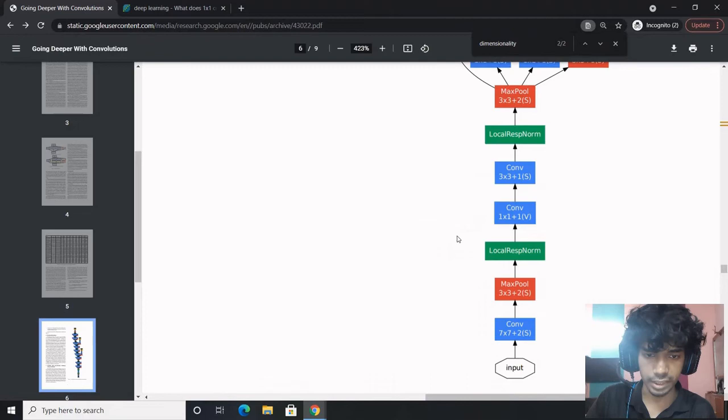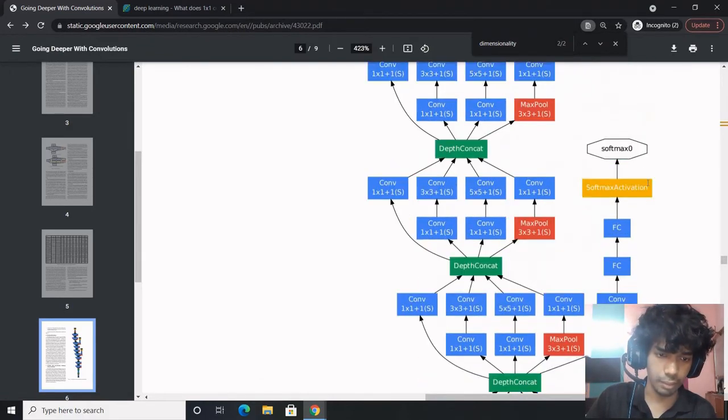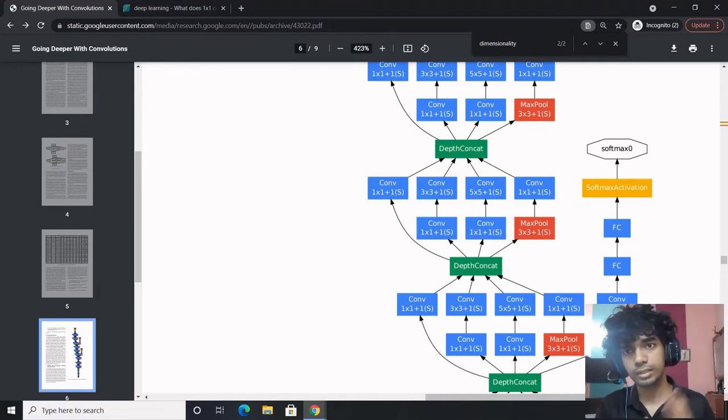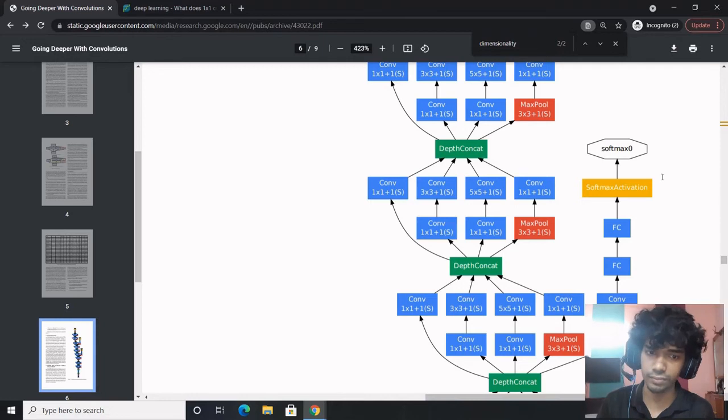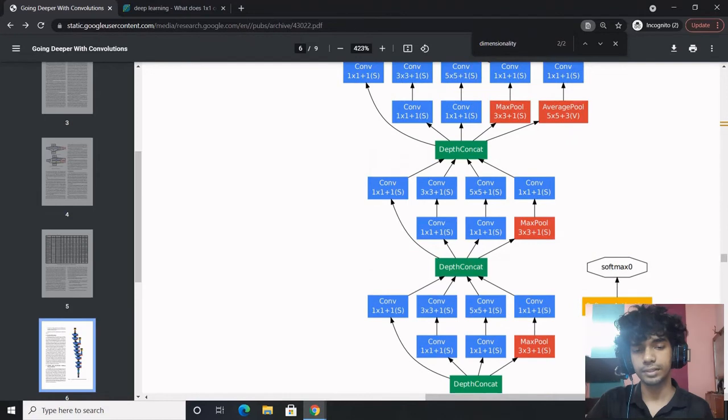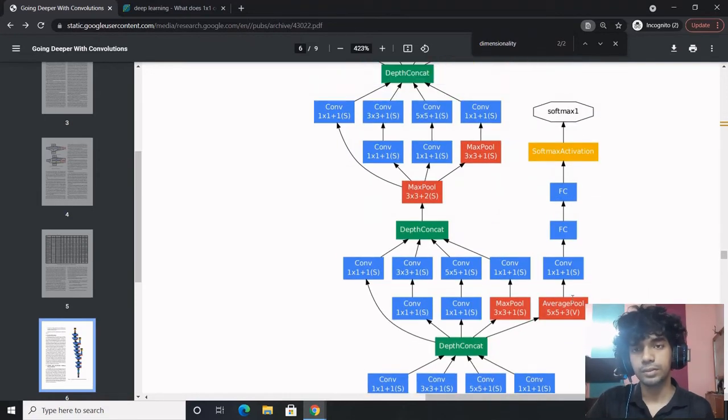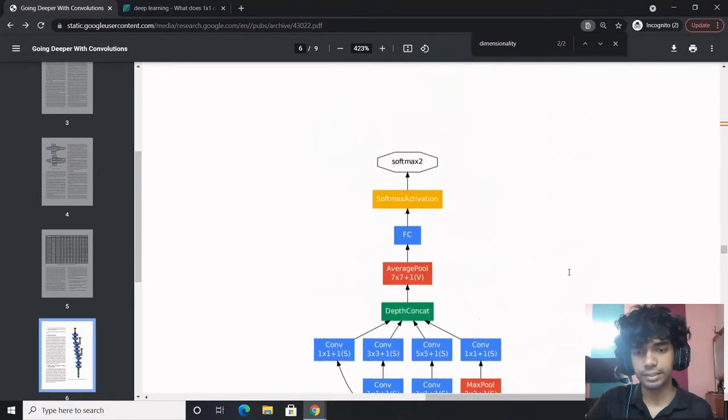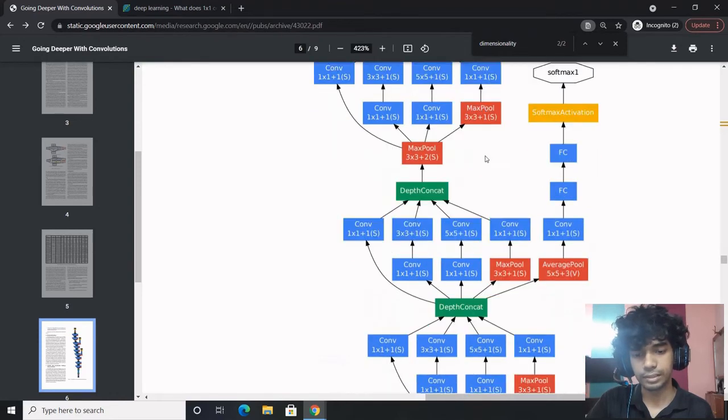What is repetitive here is this auxiliary part, which the paper calls the auxiliary classifier. The reason for having an auxiliary classifier is only during training, not for inference. As the layers go deeper there is a problem of vanishing gradients, and the way to counter the vanishing gradient effect is with the help of auxiliary classifiers. This is also another auxiliary classifier, and here we are able to see the softmax.